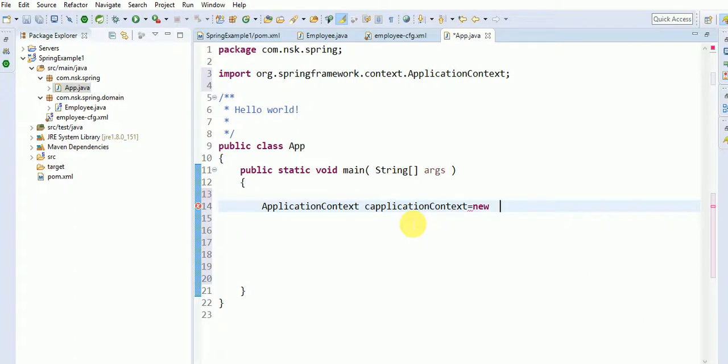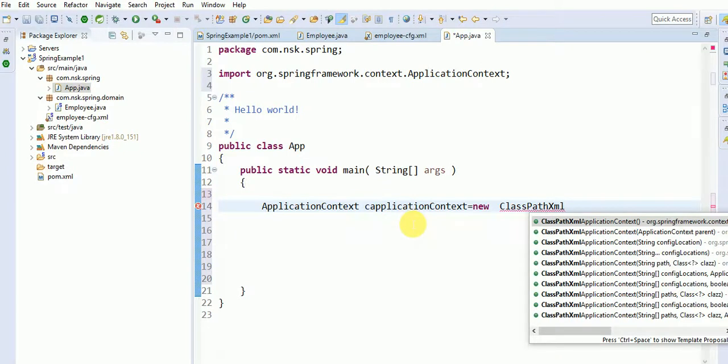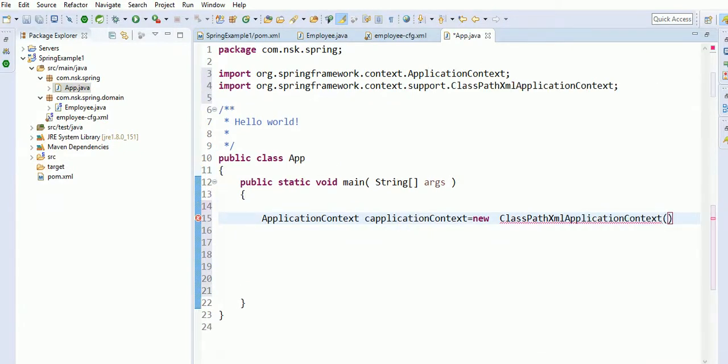Now here we have to give our implementation class name, right? So we have an implementation class called ClassPathXmlApplicationContext. It is a class, and this is a constructor. If we go inside, there are so many constructors, and we are looking for the one which takes the configuration file as a parameter. Let's go and see.